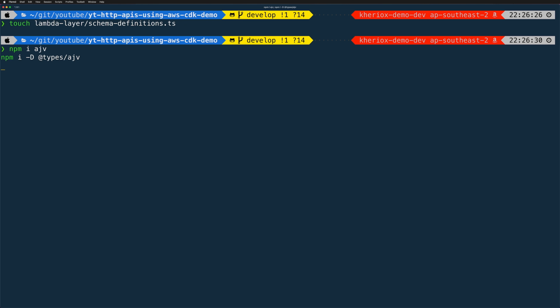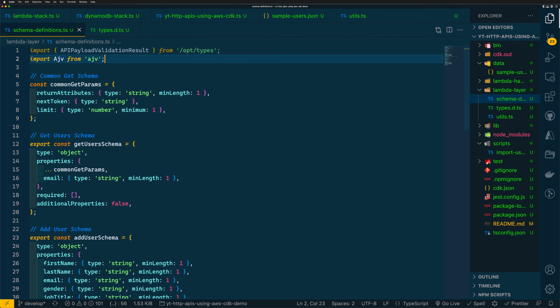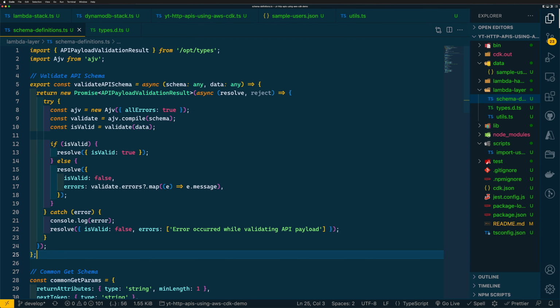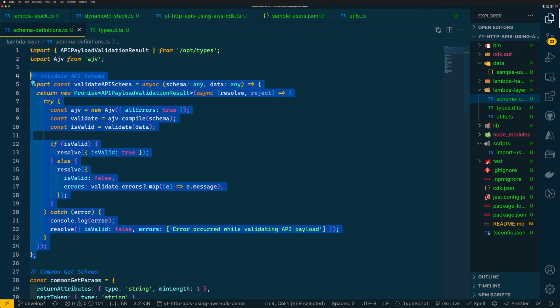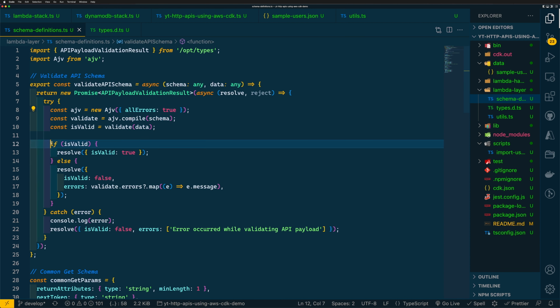Let me first install AJV and the corresponding types and import it. Now I'm adding a function called validate API schema. This function will take the schema and the data as inputs and returns if the data is valid against the schema. Here we are initializing AJV, compiling the schema and validating the data. Based on whether the data is valid or not, we are resolving either true or false.